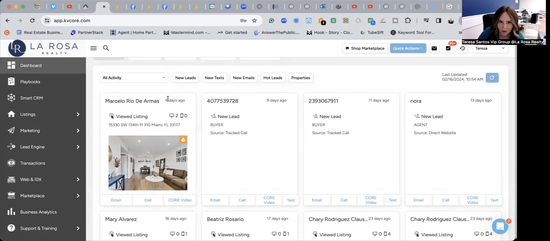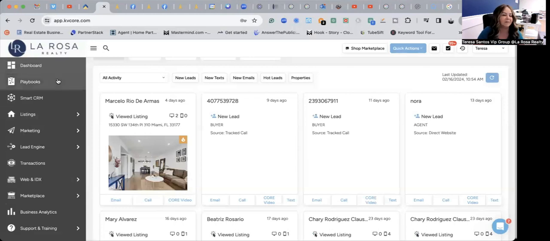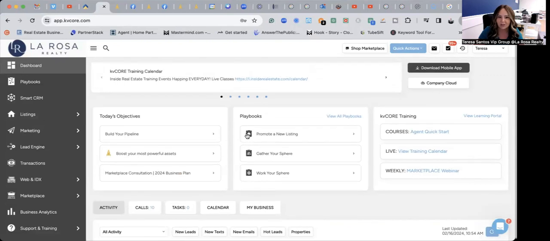So I am guilty of not going in there in the last couple days because I've been busy, and I had him go in here and he was looking at this property. So now I can actually call him, right? Or send him a little video and say, hey, Marcelo, I noticed that you were looking at this property at 15330 Southwest 134th. When would you like to go see that property? Right? So now it gives me an opportunity to contact that lead. So that's where those leads are going to come in. So you have to pay close attention to your kvCORE if you're going to promote these listings.